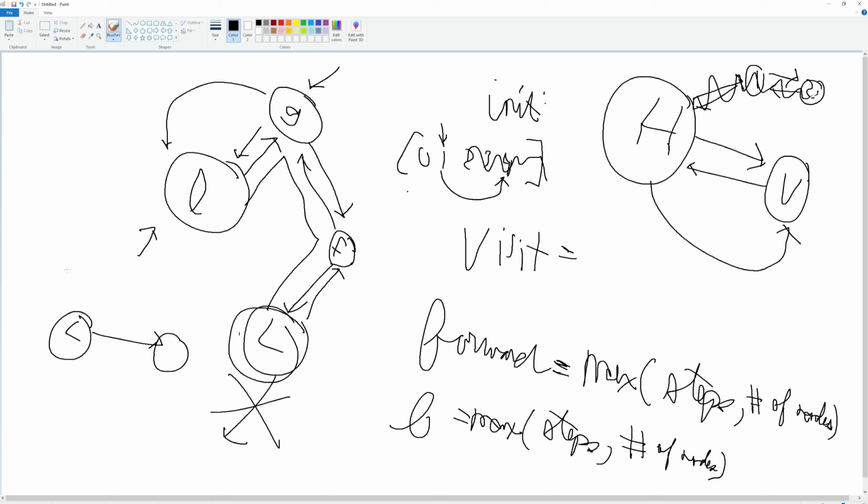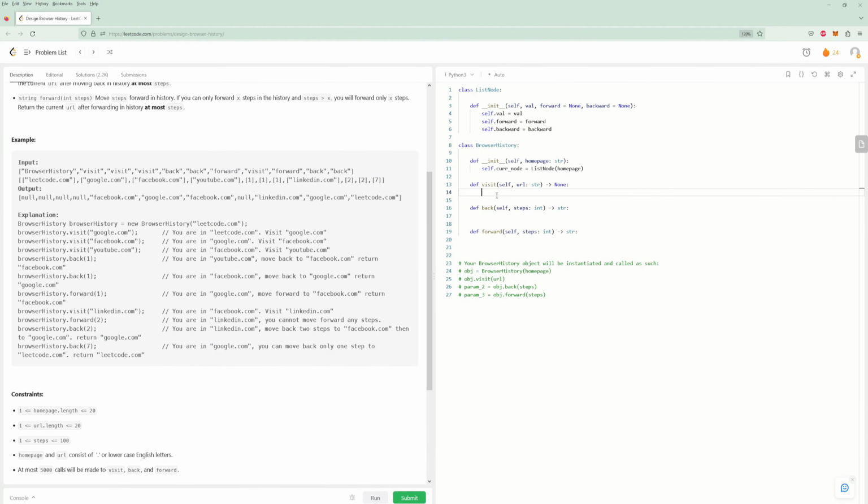So if we're at this node, we're going to create a new node, put in the value, and then traverse over here. So let's do that. We can just make a new node, like a forward node, equals ListNode. It's going to take the URL, and the forward will be None. That's going to be None. And the backward node will be the current node.